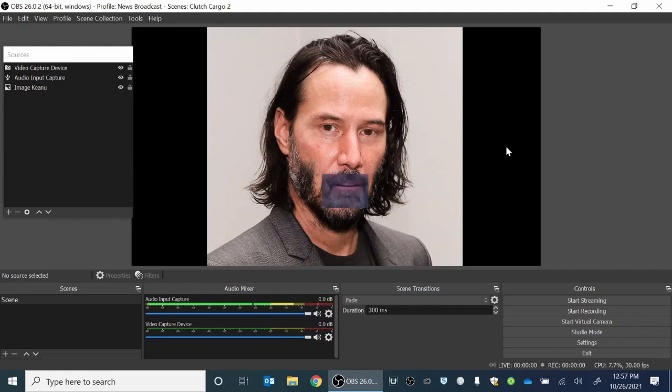So then the next thing that you do is you've got everything that you need. You've got your audio input capture. You've got Keanu Reeves or whoever you picked. I picked him because he was wearing a beard that looked kind of like mine. And basically what I'm going to do is hit start recording.